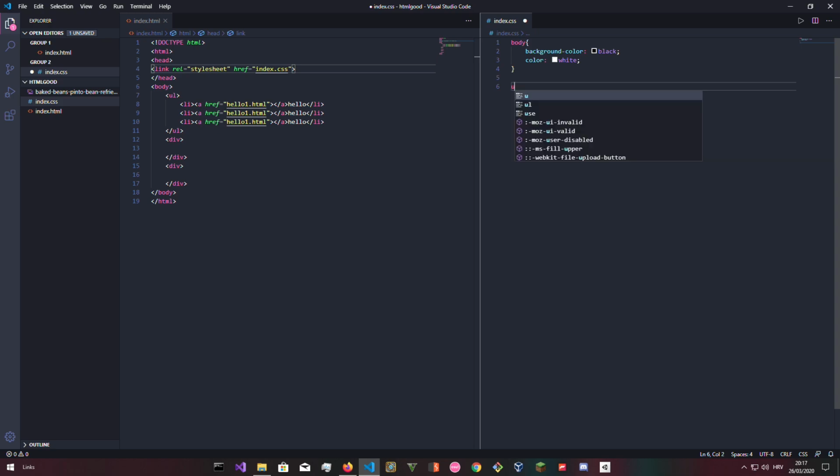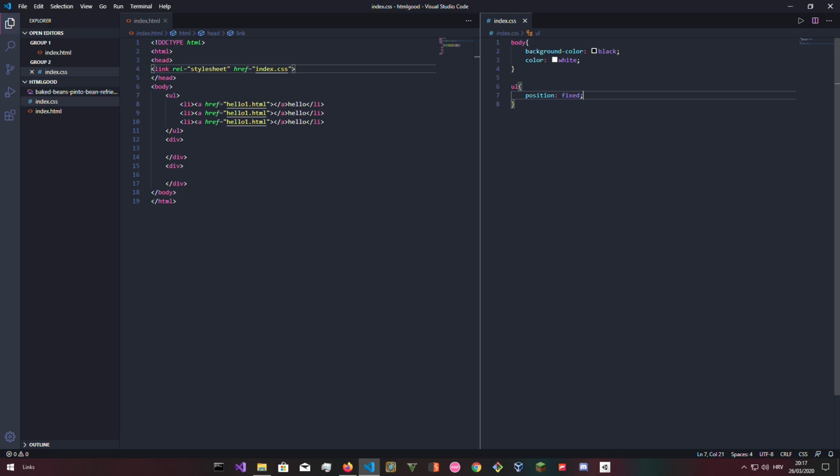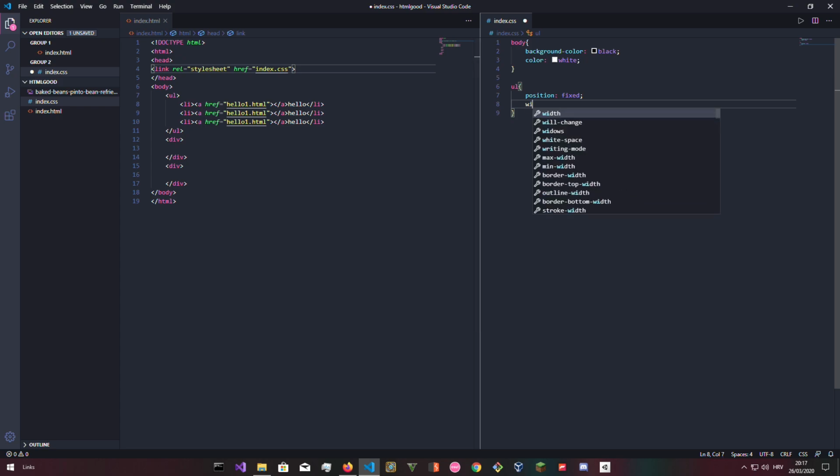Alright, let's work on our list now. First let's make the position fixed. Fixed position is used to make everything stick to that one spot, and it's not gonna change under any circumstance. That's what we need for our top bar, since we want it to stay up here at any given time. Then we need to make width 100%, so our top bar spans all across the site.